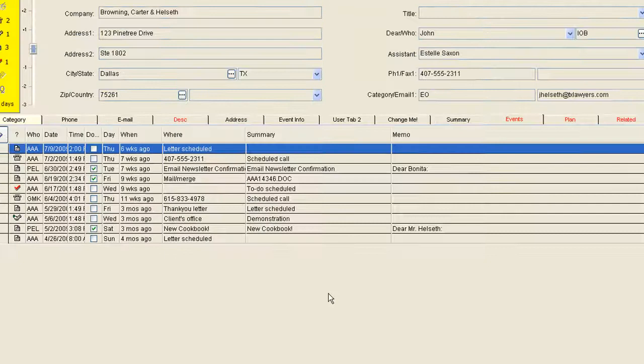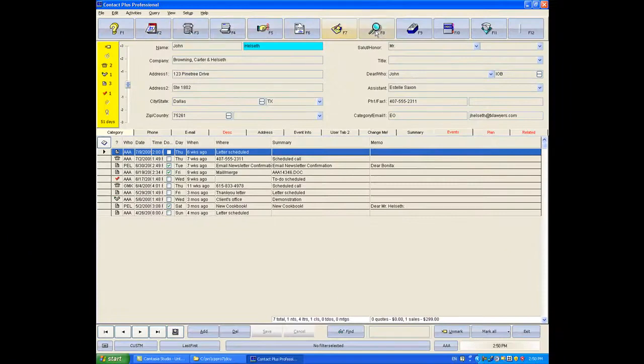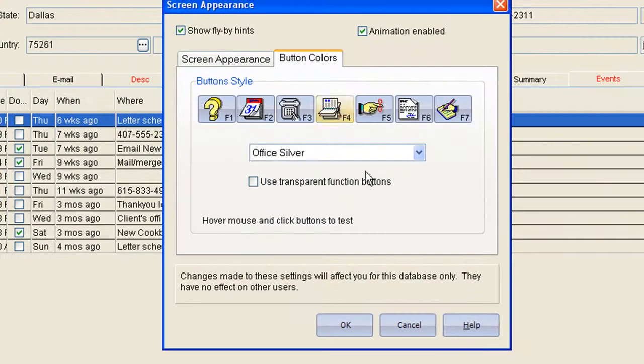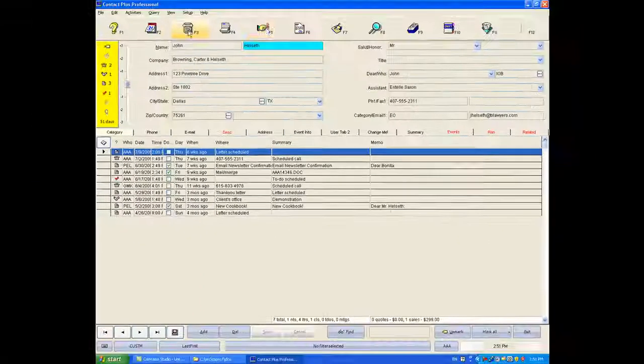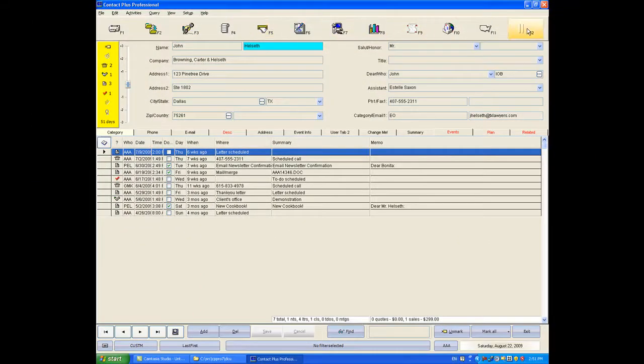If I click OK on that, you'll see how all the buttons have changed, the ones above and the ones below, and pretty much most of the screens. If you want to get rid of the outline and the buttons at the top, I just say Transparent Function Buttons. Click that, and you'll see they kind of go away, and it'll look like the system looked a long time ago. So feel free to use this.